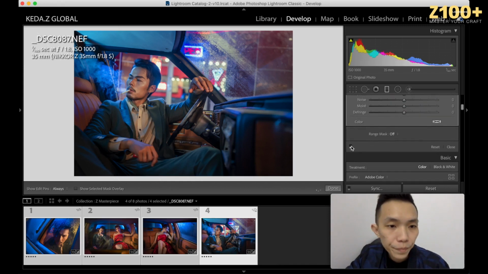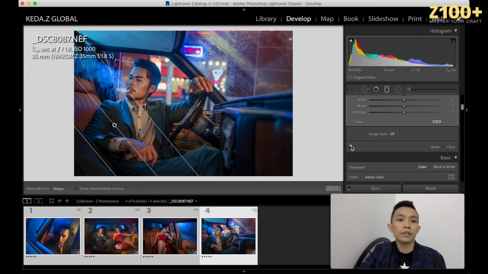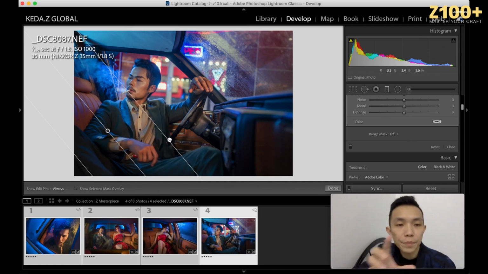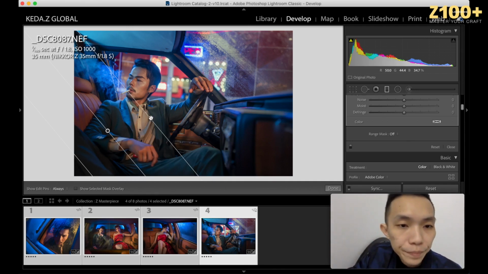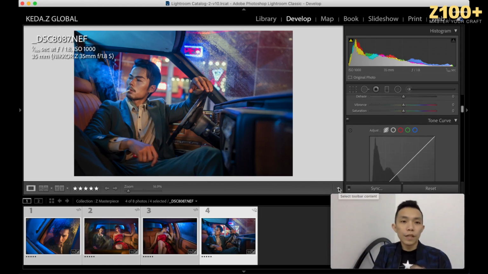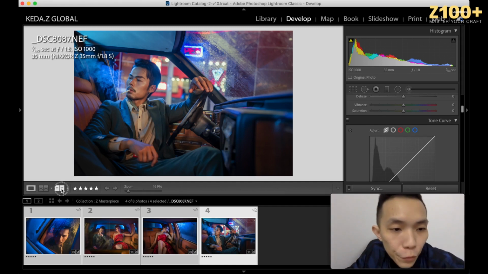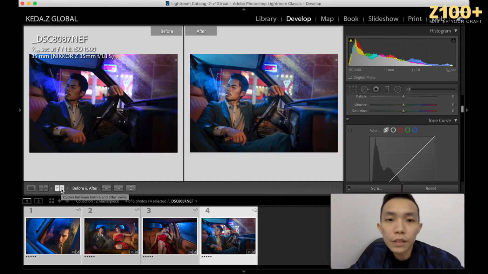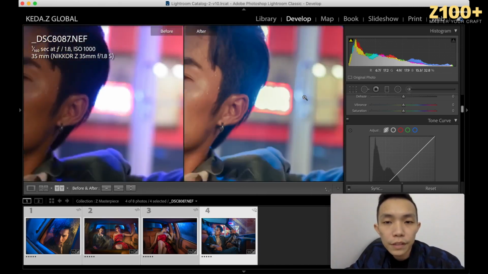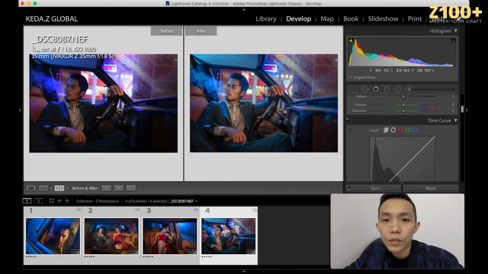See, this one is too bright, so I want it darker. Alright, so darker, make it bigger, so the gradient is bigger and more natural. Beautiful. Wow, beautiful. See the before and after here. Alright, so you can see, very nice, the color, everything here.